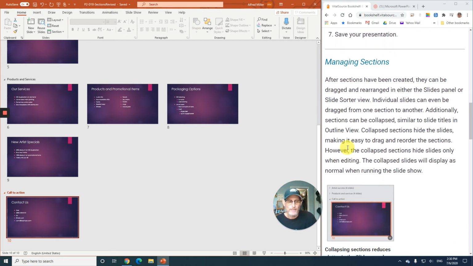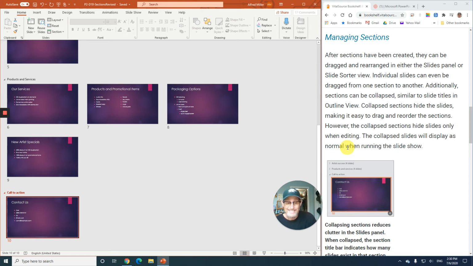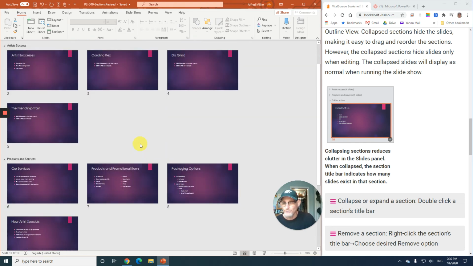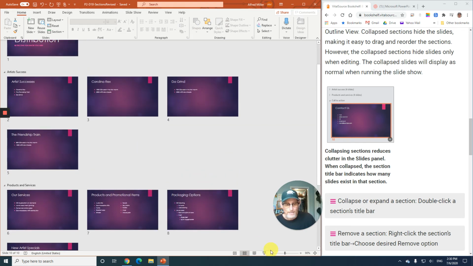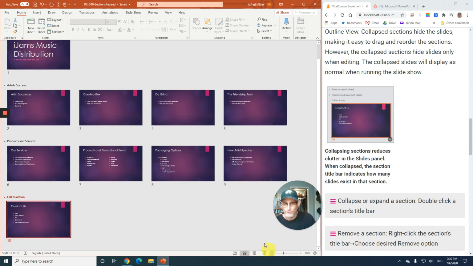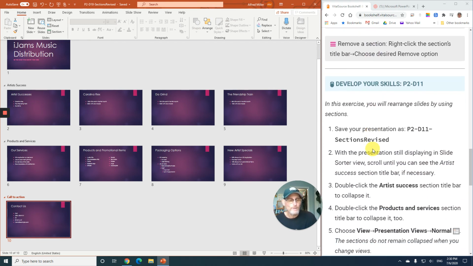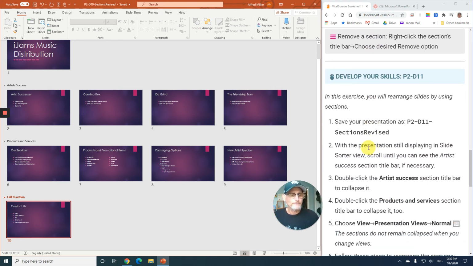Managing sections, you can collapse your sections. You can drag sections to drag the section and all the slides that are in it to a new location. So it's easier than dragging individual slides. You could also drag slides from a section into a different section. So it's really pretty cool. Okay. I'm actually going to zoom out a little. It'll look a little better if I get all 4 slides onto the same section. Okay. So let's try a couple of these things here.